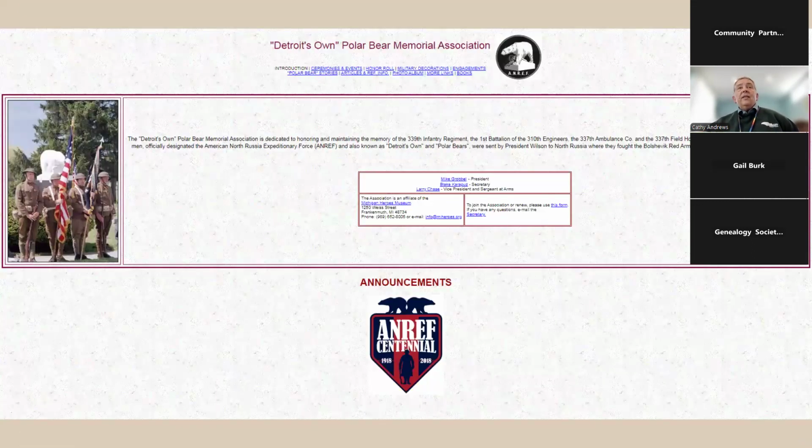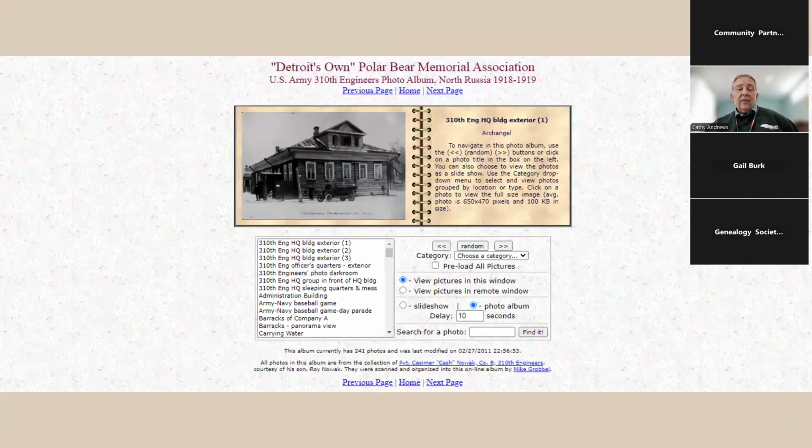Because the unit he was in was known as Detroit's Own, and they were also known as the Polar Bears because they were up above the Arctic Circle. The veterans and their descendants have done a lot to memorialize them. Who knows, your ancestor potentially is remembered as part of another group that has to do with whatever unit they were in. So there's lots of different information about the Polar Bears.